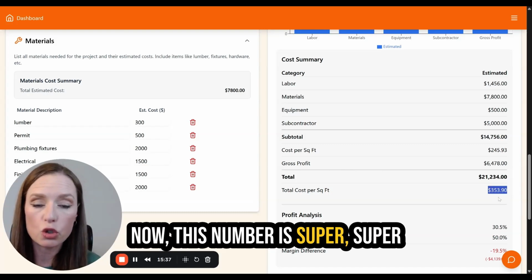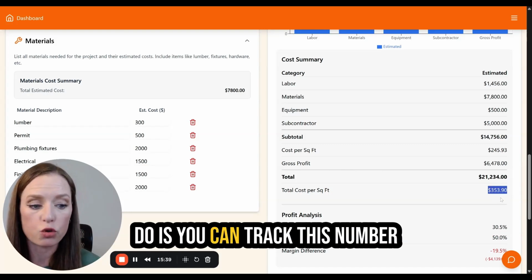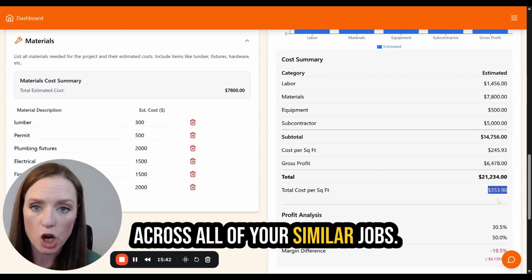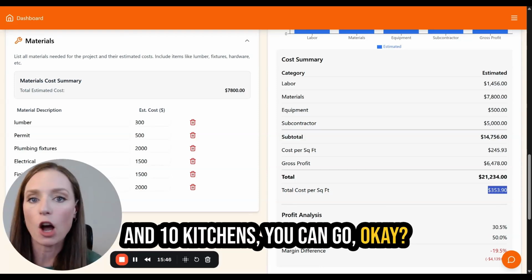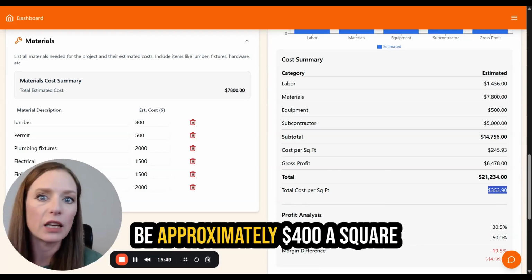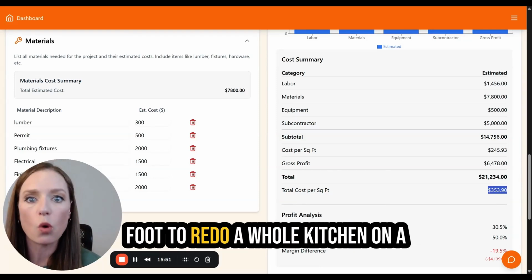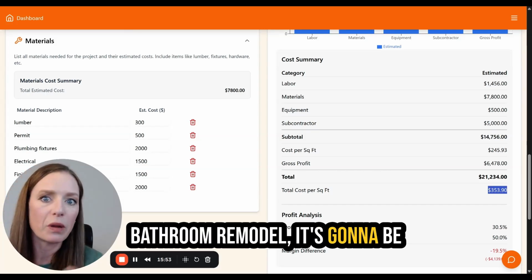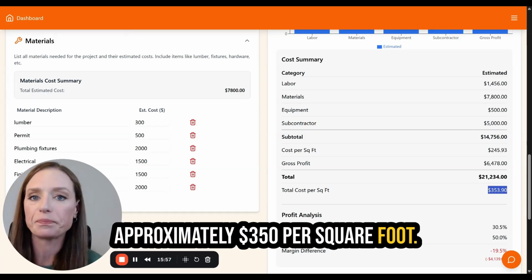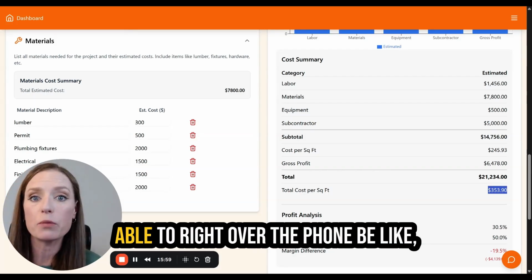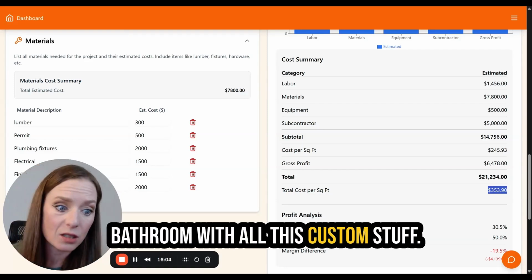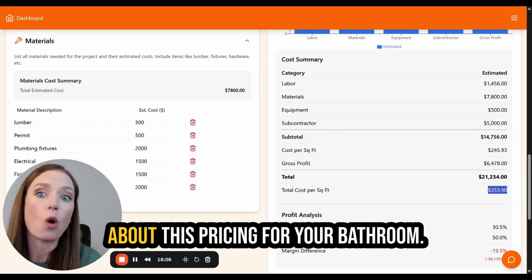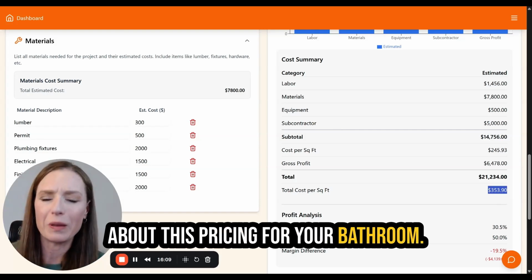Now, this number is super, super important because you can track this number across all of your similar jobs. So let's say you have 10 bathrooms and 10 kitchens. You can go, okay, on a kitchen remodel, it's going to be approximately $400 a square foot to redo a whole kitchen. On a bathroom remodel, it's going to be approximately $350 per square foot to do a whole bathroom. And so you're able to, right over the phone, say, hey, your bathroom's this big master bathroom with all this custom stuff. Yeah, you're probably going to be looking at about this pricing for your bathroom. Is that within your budget?